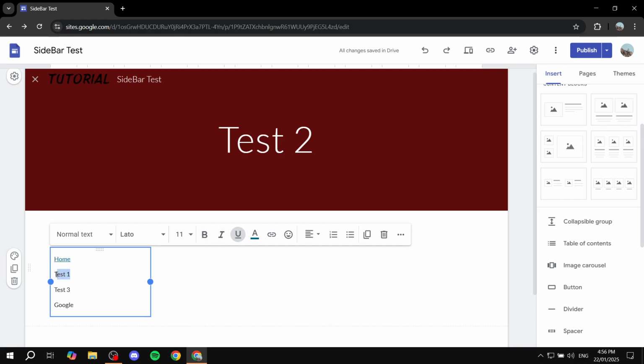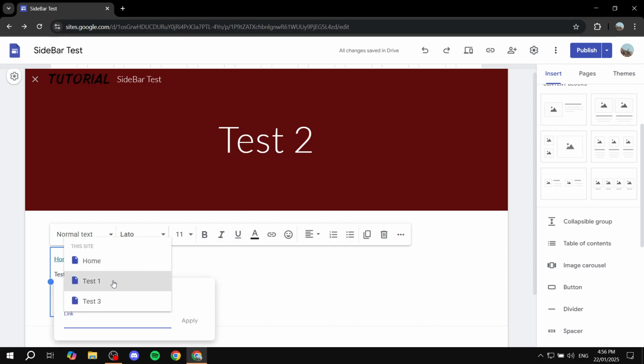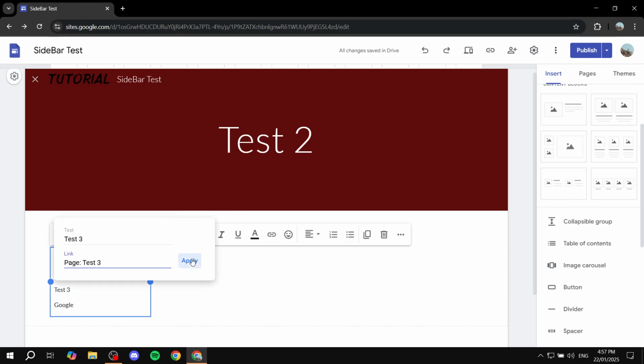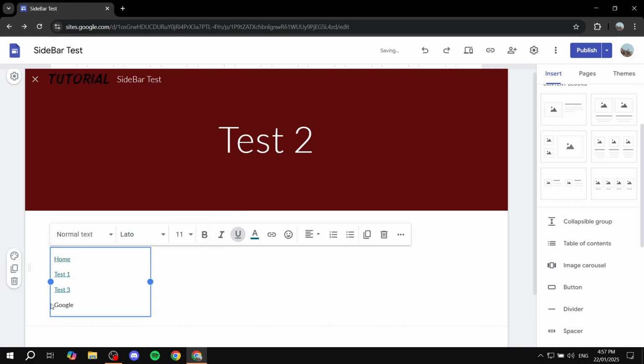Now again, it's going to be the same thing for test 1. So highlight, insert link, and just select test 1, click on apply, and you're good to go. And then we also have test 3, which is exactly the same steps, apply. Now we have google.com, or it just says Google. So in this case, it's not a page, it's an external link.